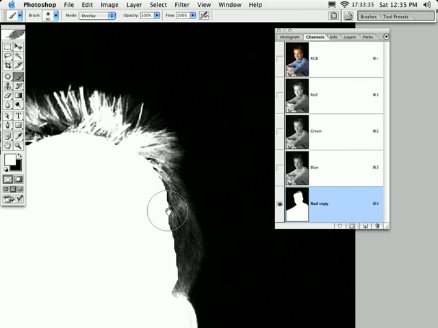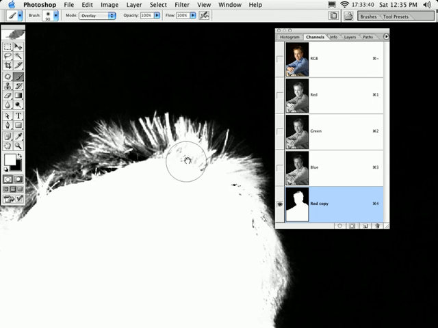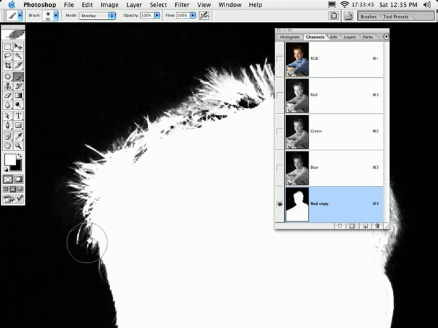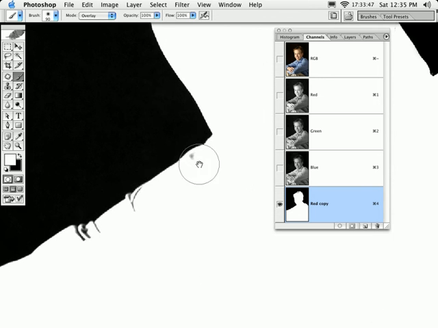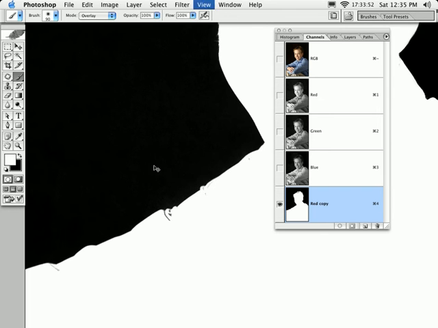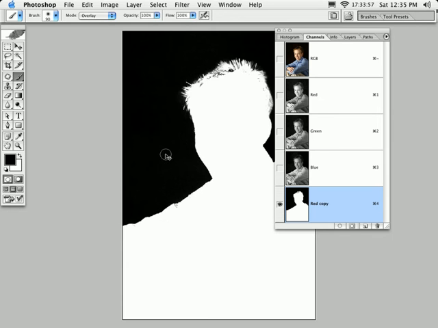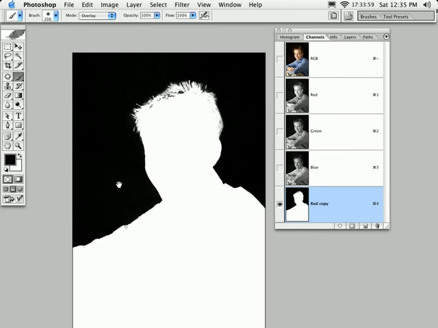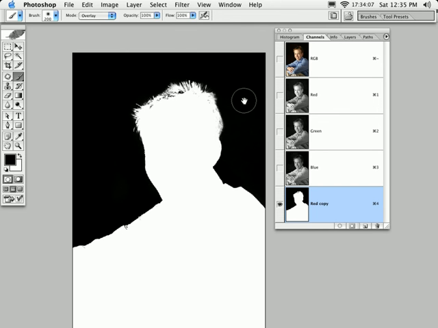Get the hair, because I think that this teenager was very proud of his spiky hair, so we definitely want to maintain it. Got the separation going. That's good. And I'll get some of those details with a standard brush. Get my brush, black. I'm going to zoom out so I can very quickly paint over the background to make it completely black. If you zoom out, your brush will seem larger in relationship to your file.